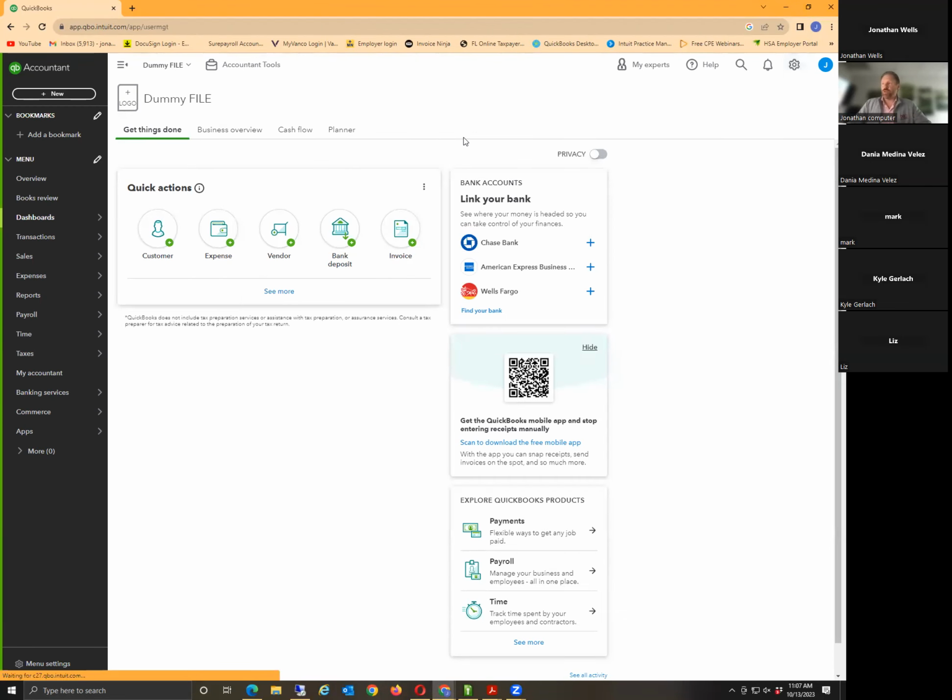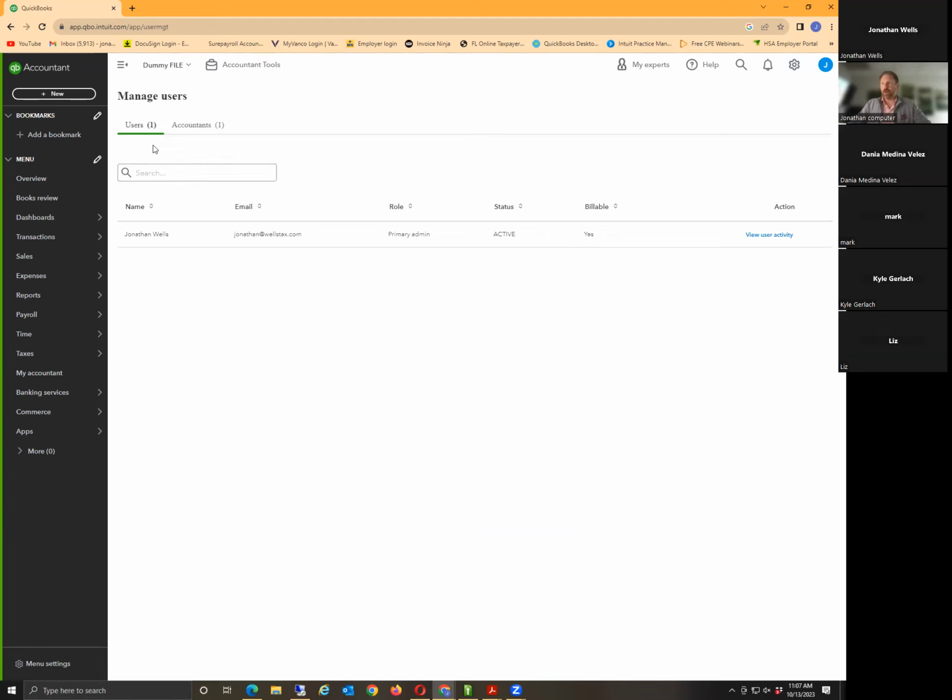When you go to manage users as an administrator, you'll have two areas: users and accountants. The nice part is an accountant user is different than a user. A user is really ownership. You can have multiple users. You can have a staff person and say, I only want that staff person to see this, while I still maintain administrative access to all things.